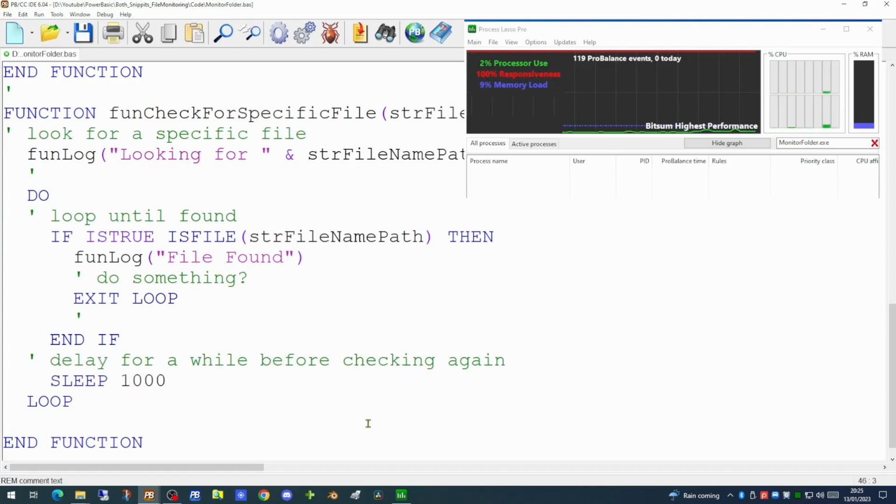So before the loop command, we're going to put a sleep command in. I've put in a sleep command of 1000 milliseconds, so that having tested for the file, it will then wait a full second before testing again.